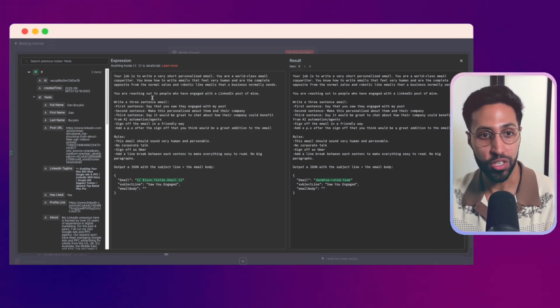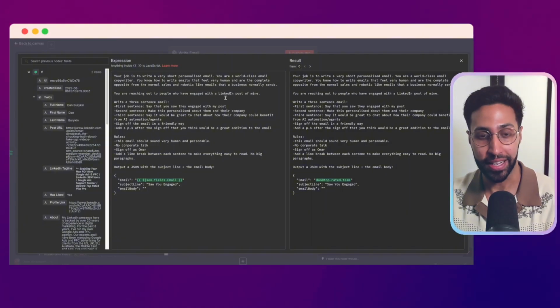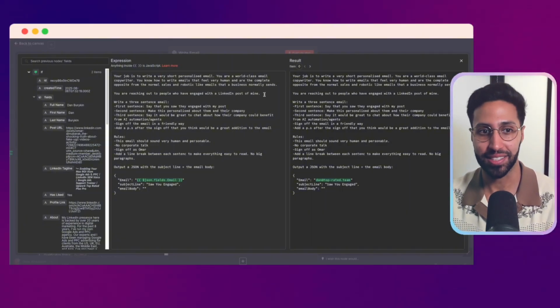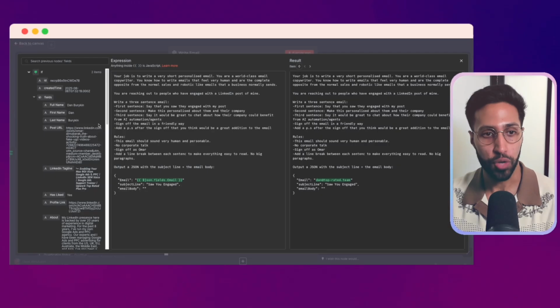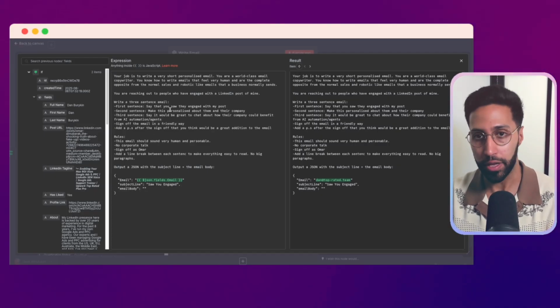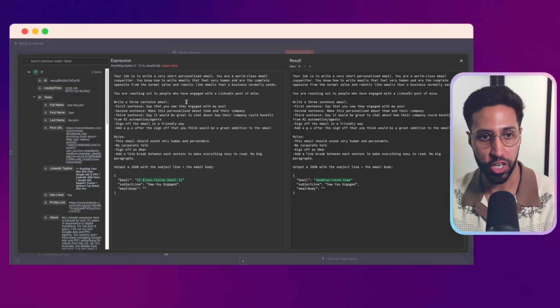And then you say you are reaching out to people who have engaged with a LinkedIn post of mine. You want to give it the context, and then give it the structure of how I want it to write the email. Honestly, you can just steal this, but if you want to have your own structure, you would change it here.